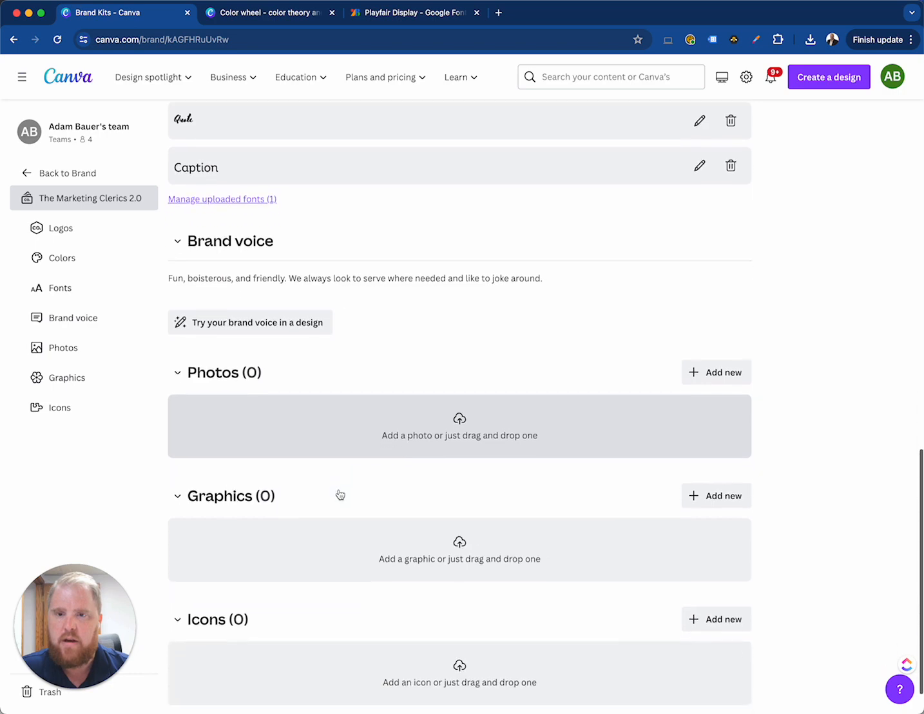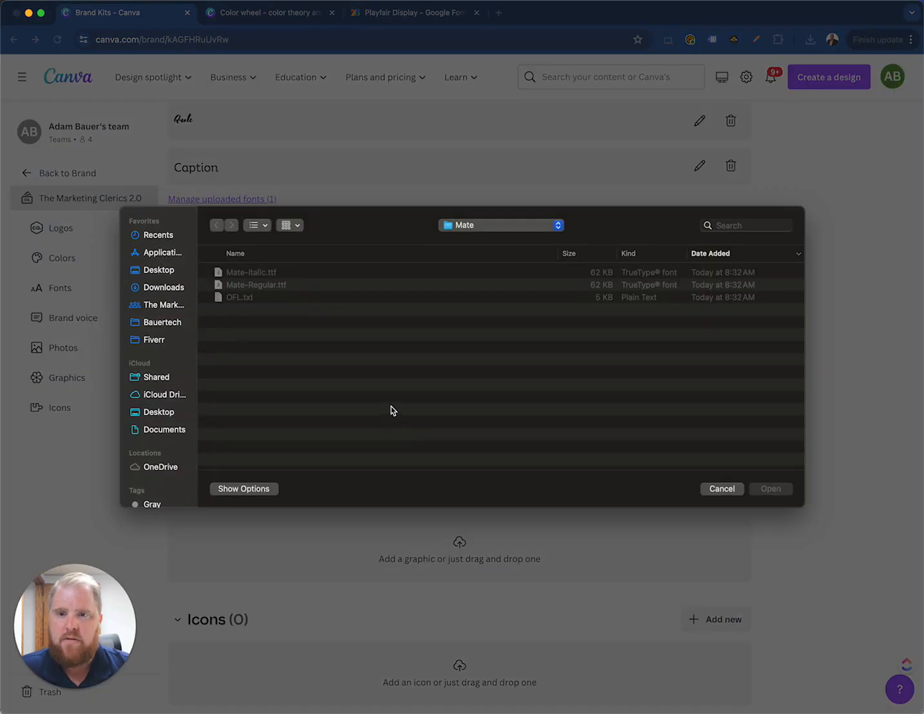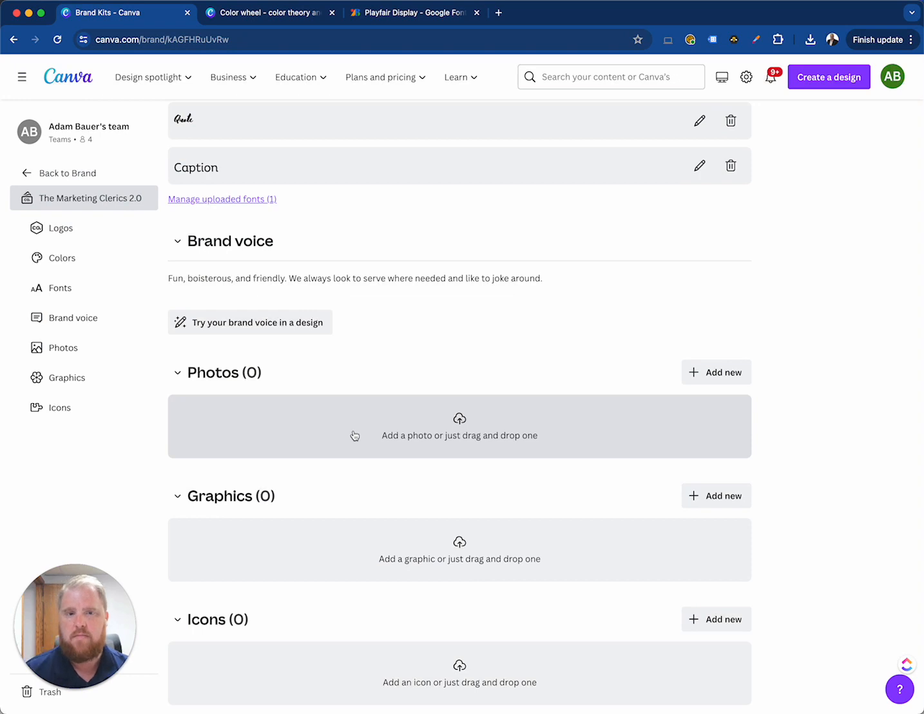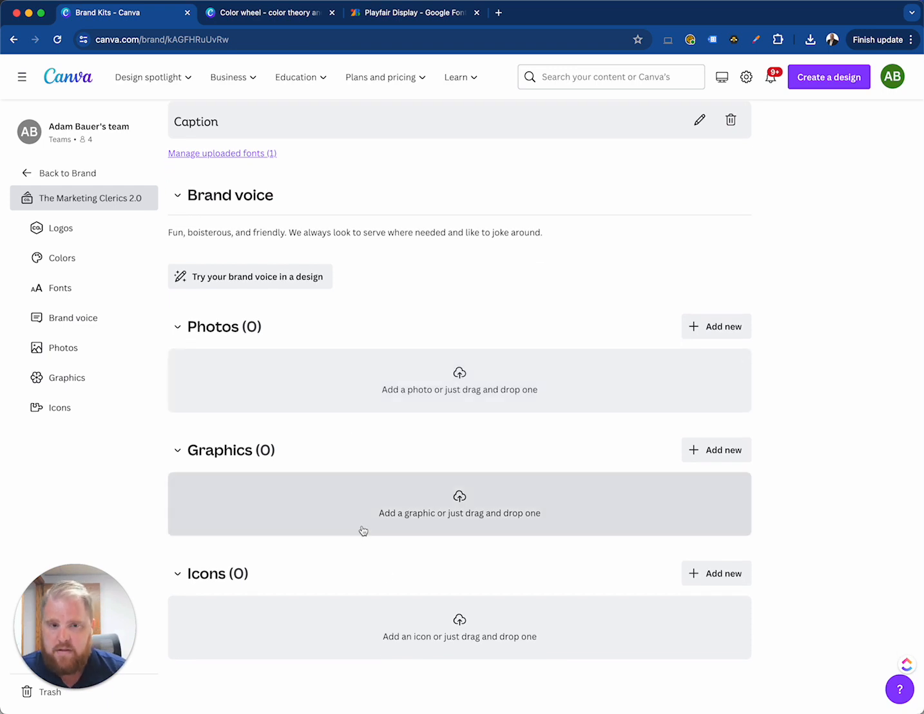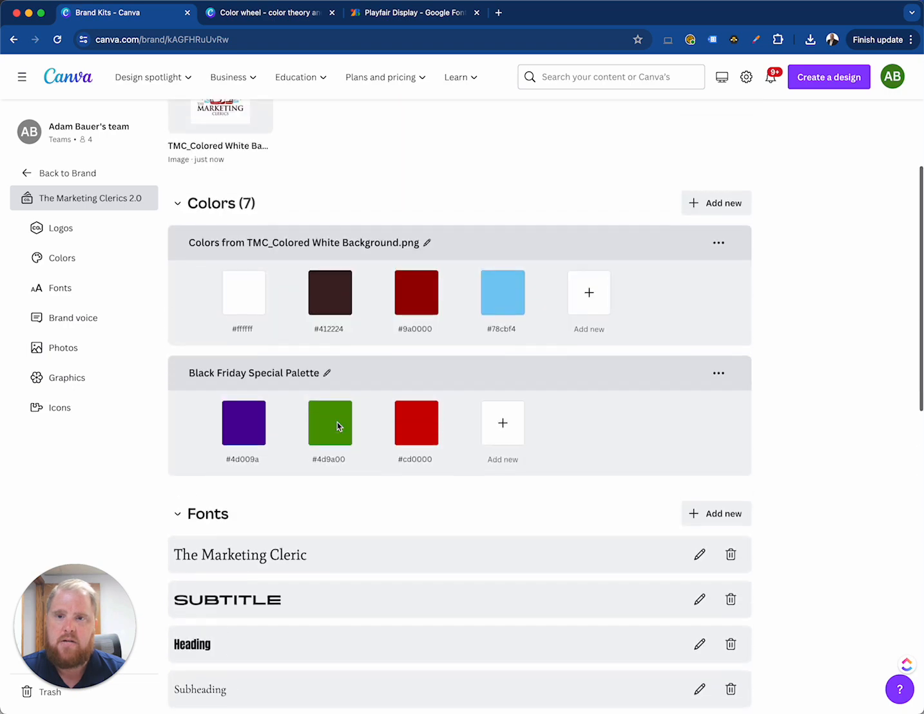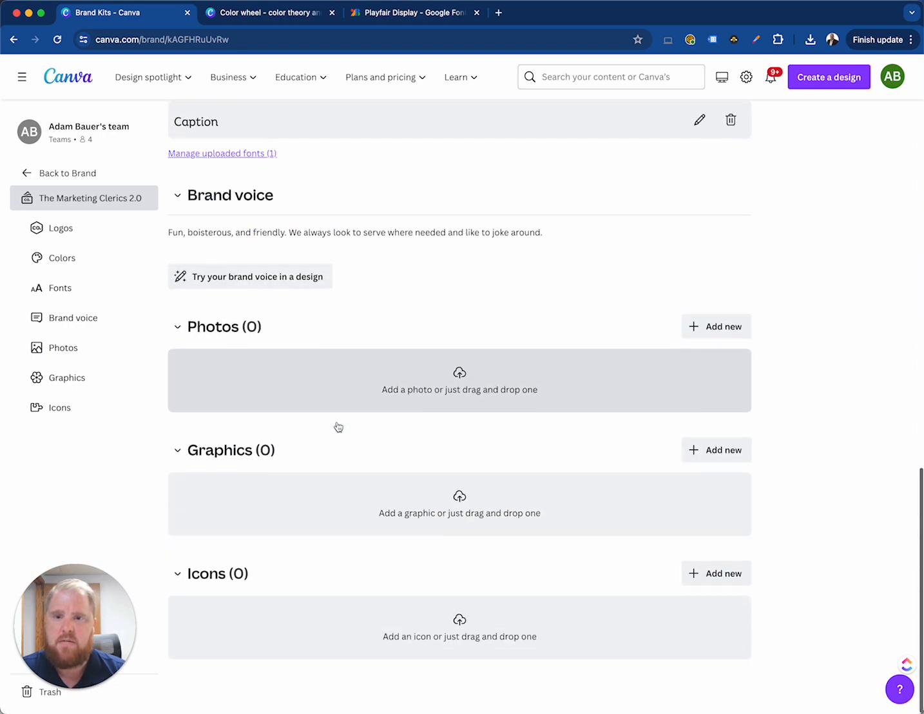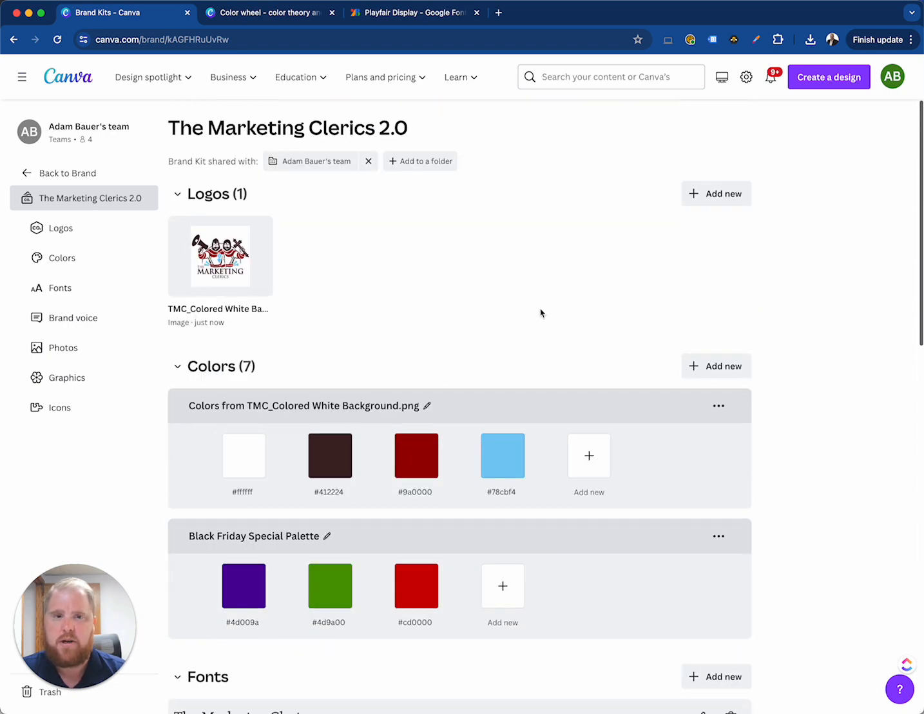And then photos. This is kind of like a photo repository, so we can put in any photos that we might want to use in our graphics or in our promotional materials. Same thing with graphics here and icons. So if you have specific design photos or design graphics that you want to include in your productions, you can load those here.